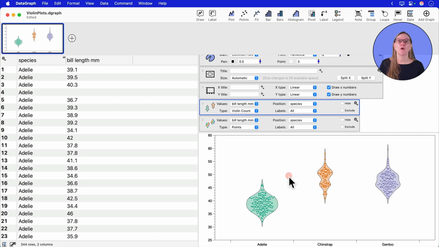Okay, there it is. There's your brief introduction to making violin plots in DataGraph.